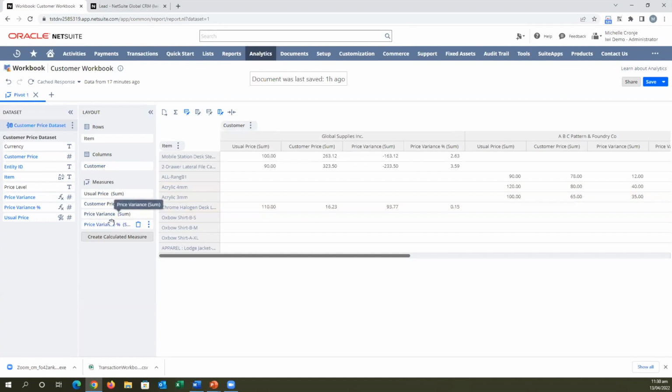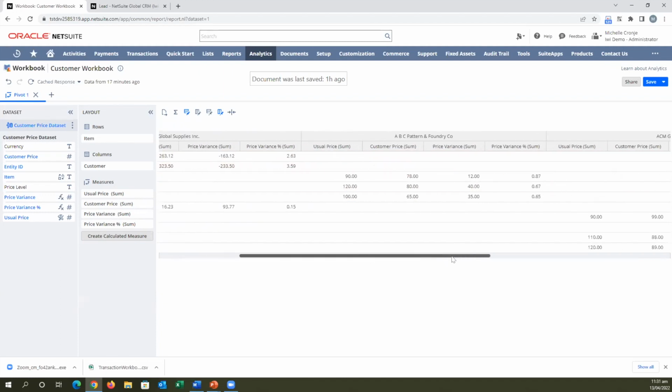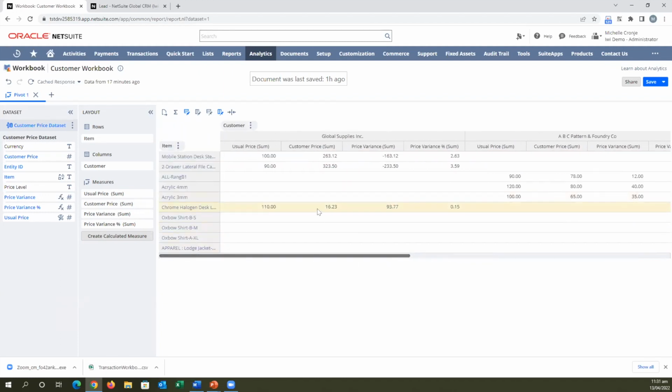Next, what I want to do is add conditional formatting to this price variance. What I want to see is if the price variance percentage is below a certain amount, like for instance this one over here, where the usual price is $110 and the customer's price is $16.25, I want to pick up on that and see, no way, I don't want the customer to have such a low price.